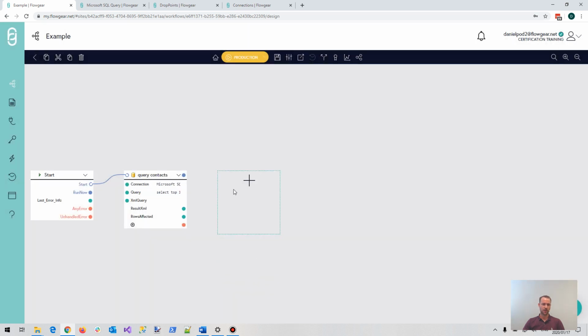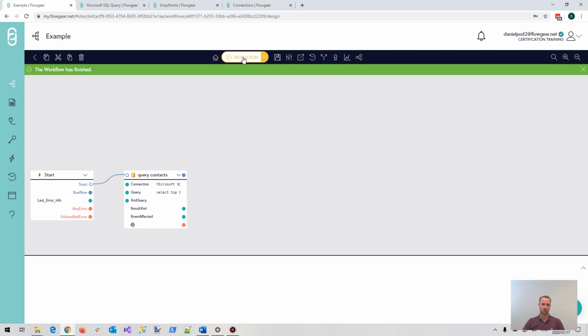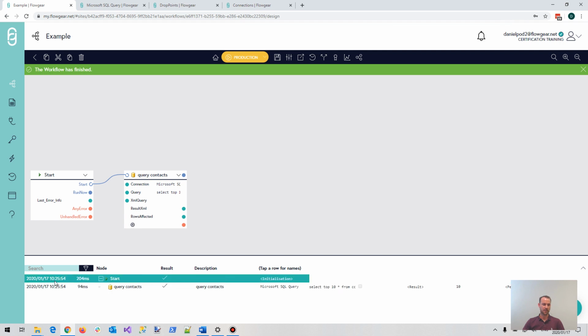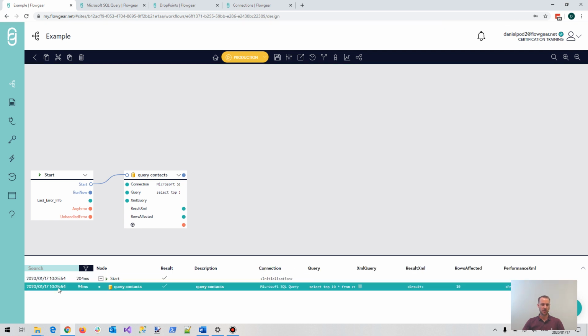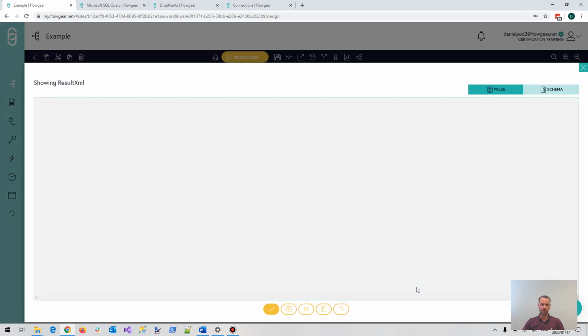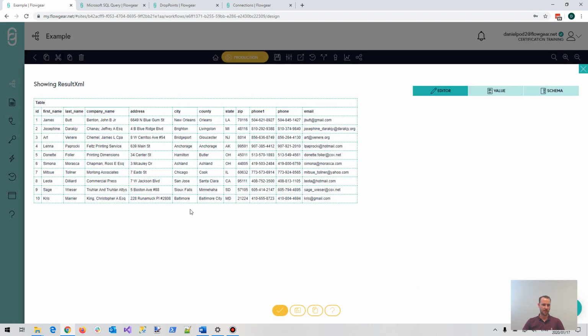So we've configured this node now by A, providing a connection, and B, providing some query text. So now we're ready to execute this workflow, and we do that by hitting the play button at the top of the screen. And as we do that, an activity log pops out at the bottom, showing me the different steps that have executed, and I can see the query contacts step. And importantly, when I look at the result data, here's the results property over here. I can drill into that, and I can see 10 contacts that came out by virtue of querying that database.